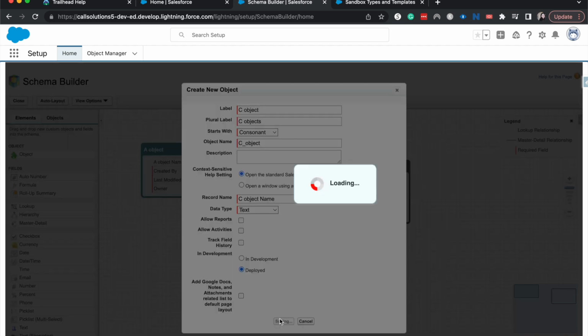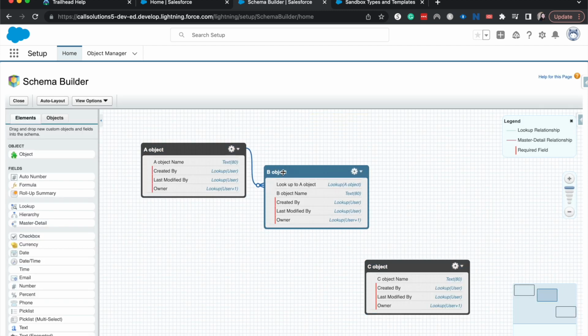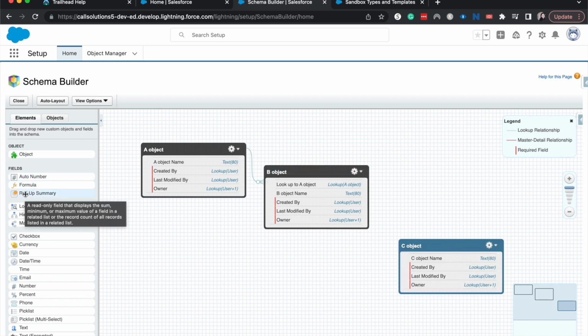And save. Okay, so now we're going to have a master detail relationship between the C object and the B object. Again, how I think of this in my mind is that you want to create it on the child object so that it looks up to the parent object. And that's something I actually used in my mind when I was on the exam: okay, it looks up, so this is going to be the child.